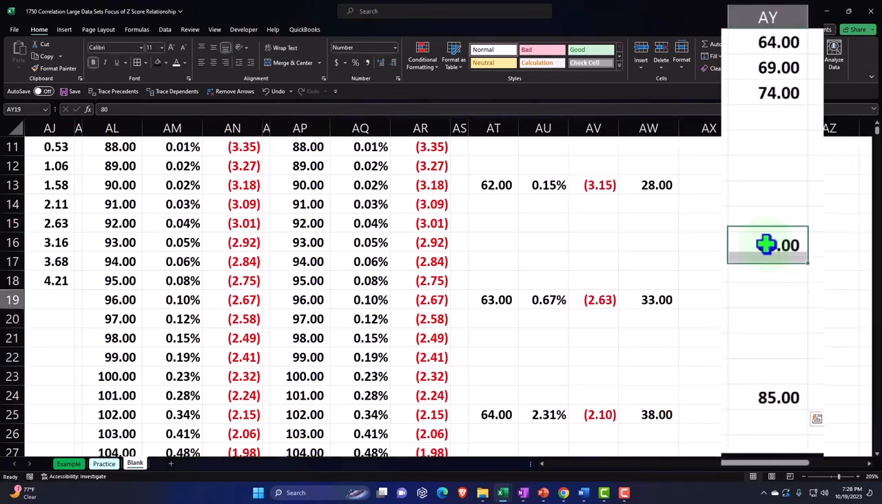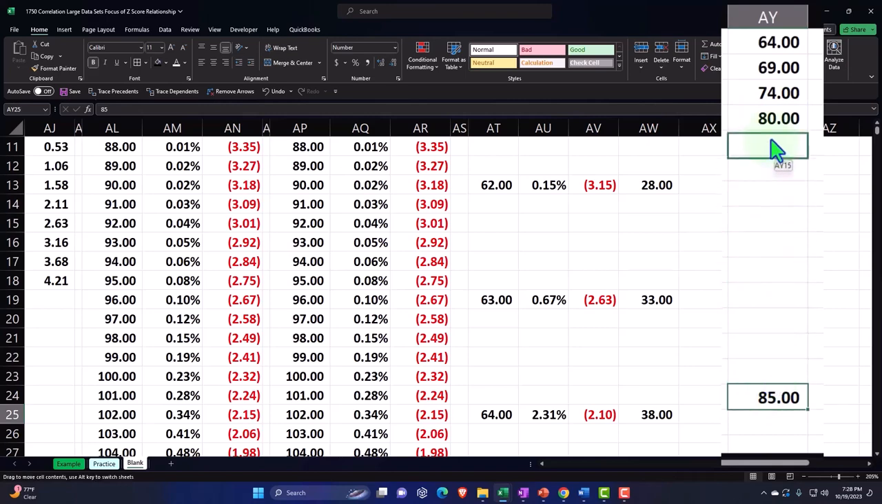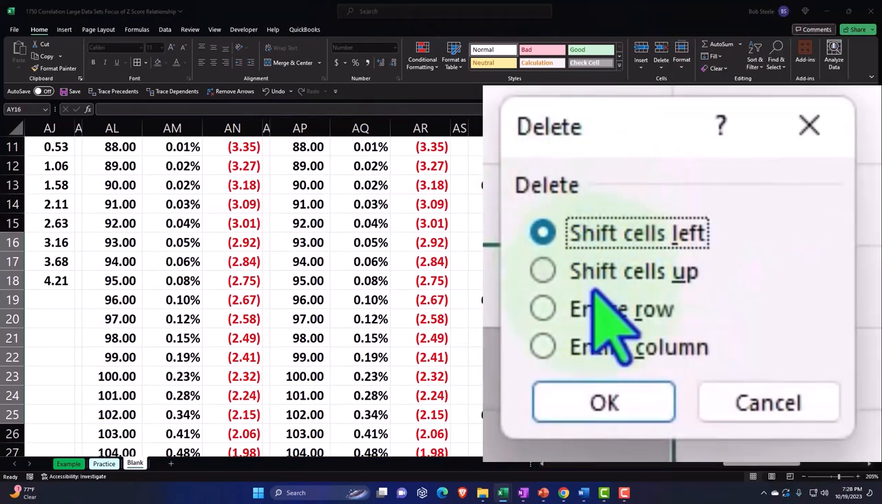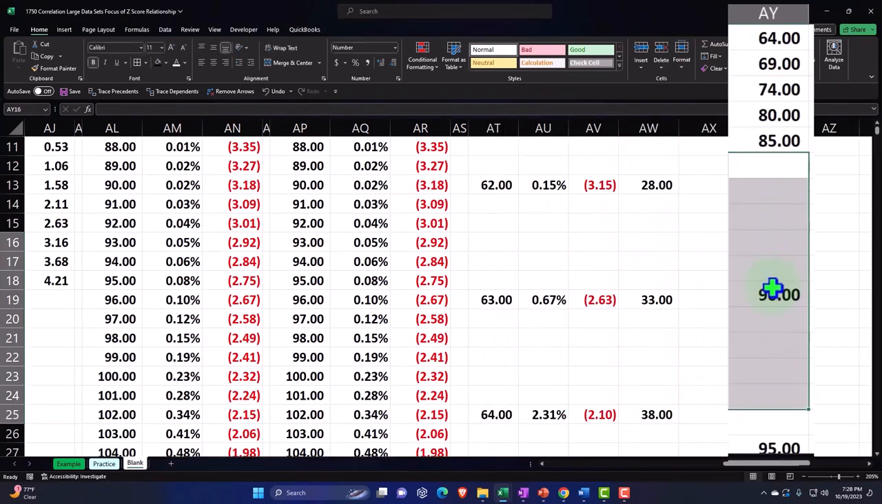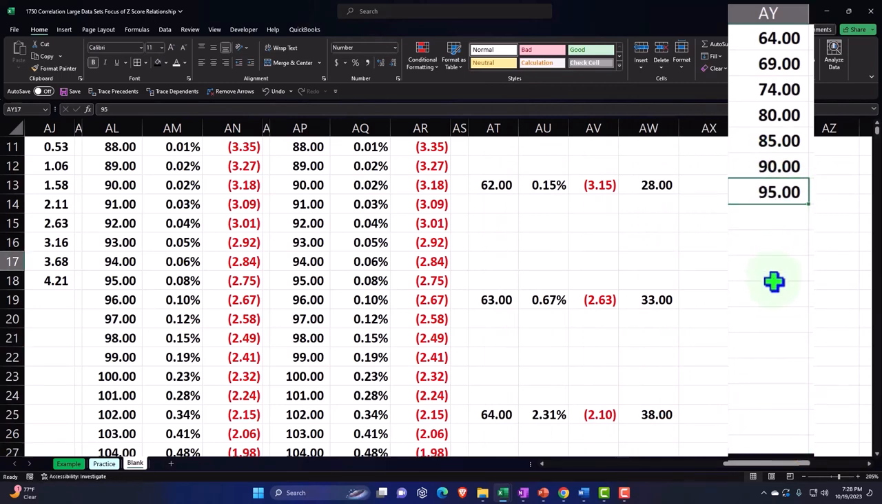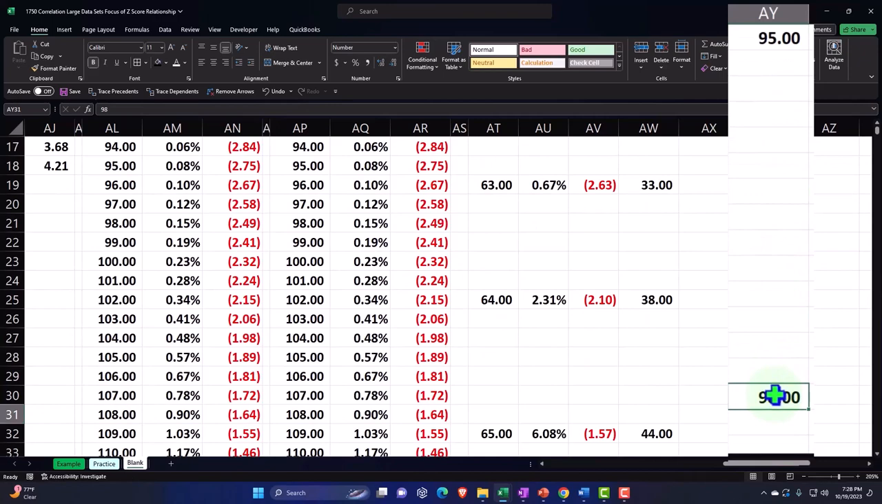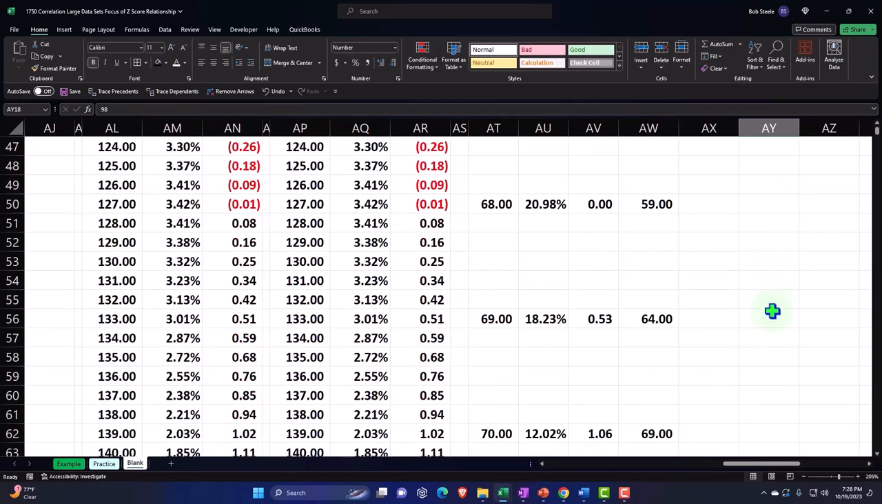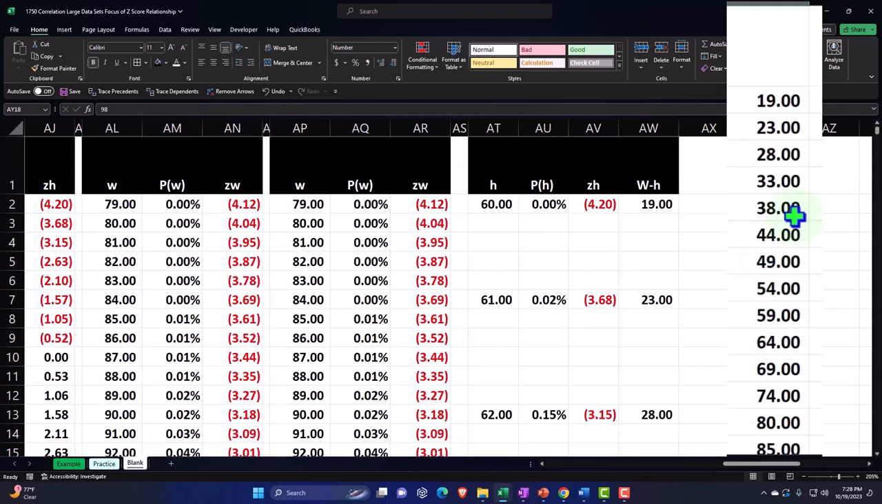And then I'll move this one up, and then I'll move this one up. And then there's more here, so I'll say right click, delete, shift up. And then I'll move this one up, and I'll move this one up. Is that everything? There's still another one here. Let's move that one up. And so I think we have everything. So now we've got those differences in a column that again correspond to the similar z-scores.